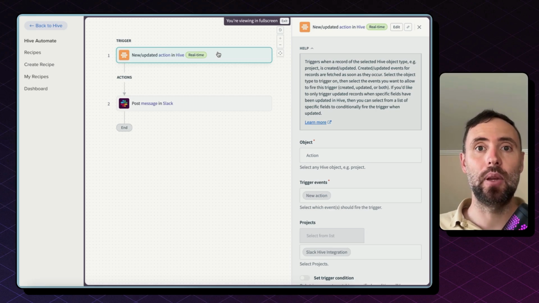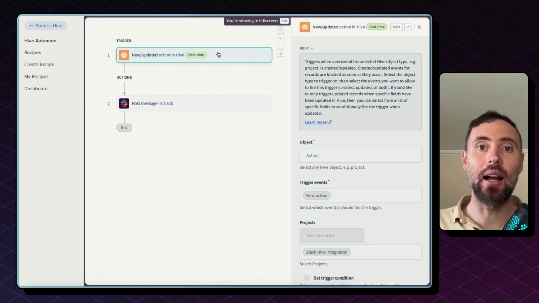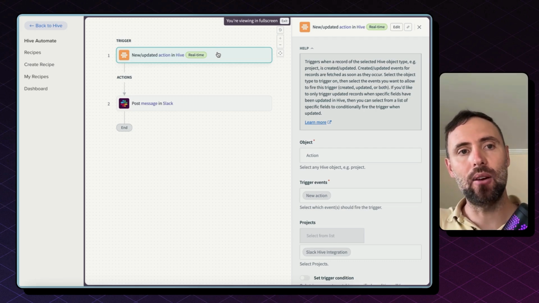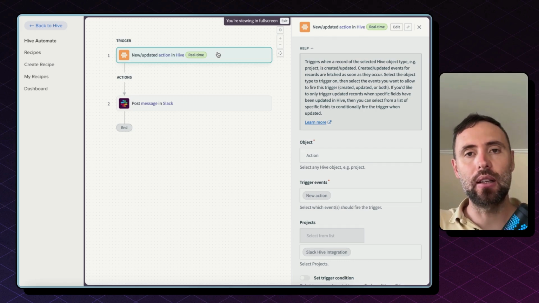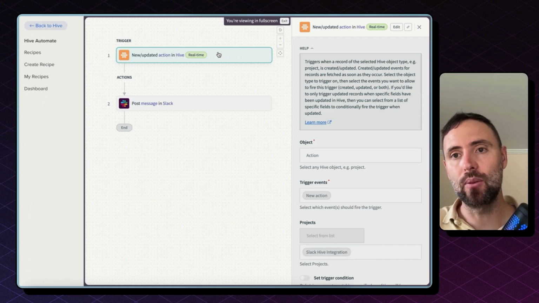So this was built in Hive Automate. If you want access to Hive Automate, ask your Hive representative. Once you create your account and log in, you can create recipes. Recipes are automated workflows. For this specific recipe, we have one trigger, which is new or updated action in Hive.